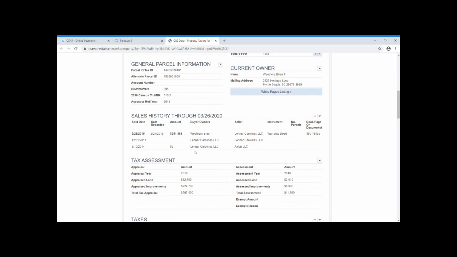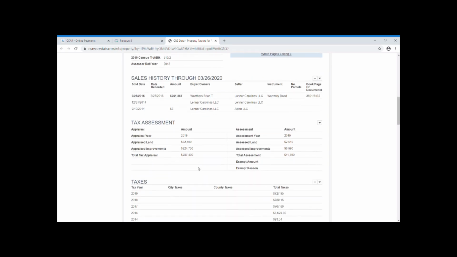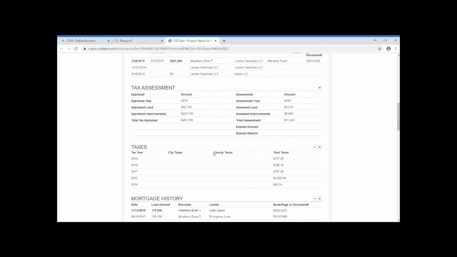It will show me when he bought it, the sales history, the tax assessment, and then the actual taxes and if they've been paid or not. So I can see taxes for 2019 for a permanent residence there. He's paying $727 for the year.